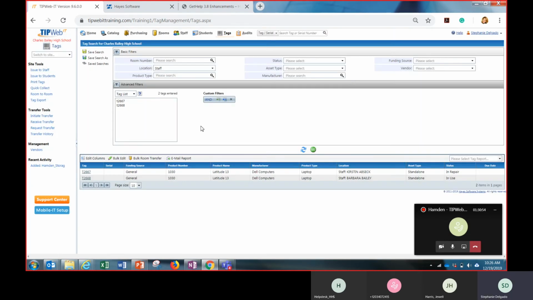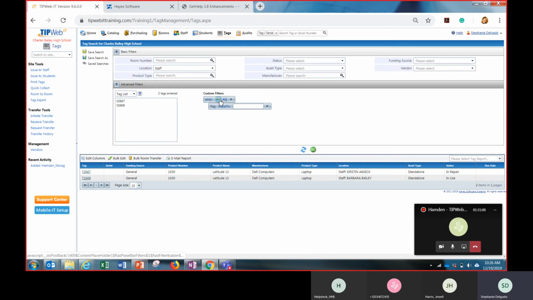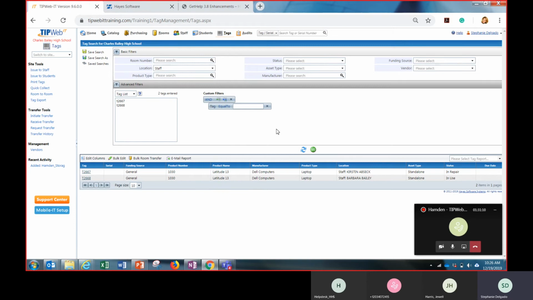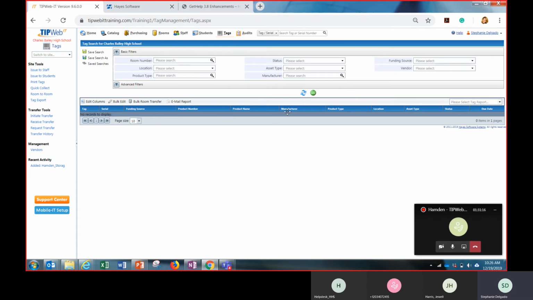All right, so one other thing I want to show you is custom filters. This is a great way if you want to dive in a little bit deeper to find information. It's going to default to tag, but I can find just about anything. So maybe I just want to quickly find a specific due date. Now, first thing I'd like to do is refresh. And there's probably no due dates, honestly, on this training site.